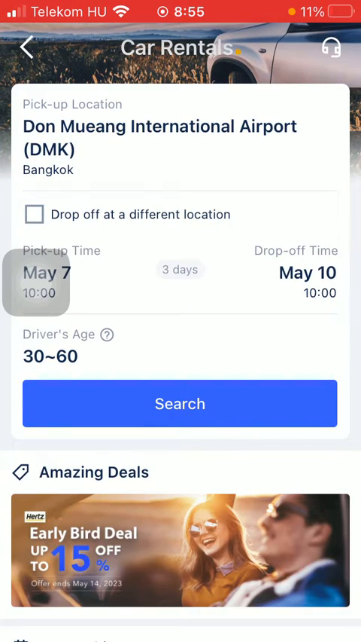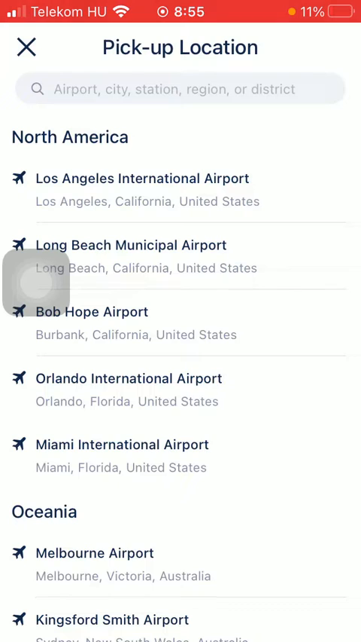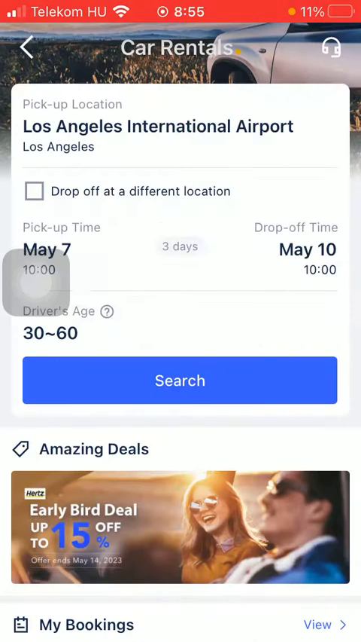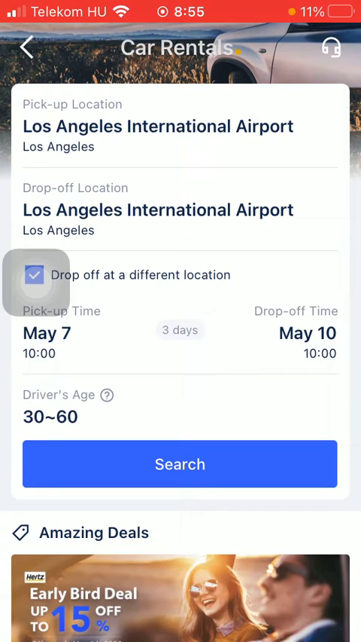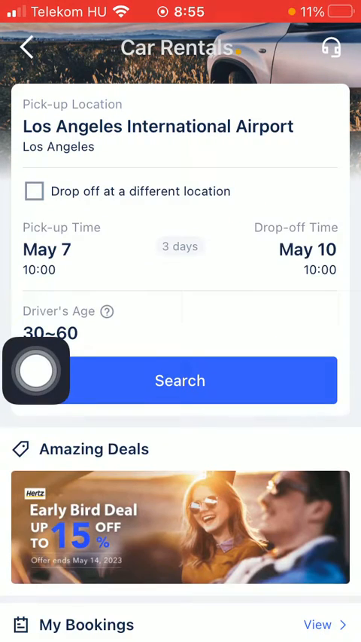After that you should select your pickup location, so click on this first box at the top and select your pickup location. You can also indicate if your drop-off location is different by clicking on this box, and then indicate the drop-off location. But if it's the same as your pickup location, then just leave it intact.